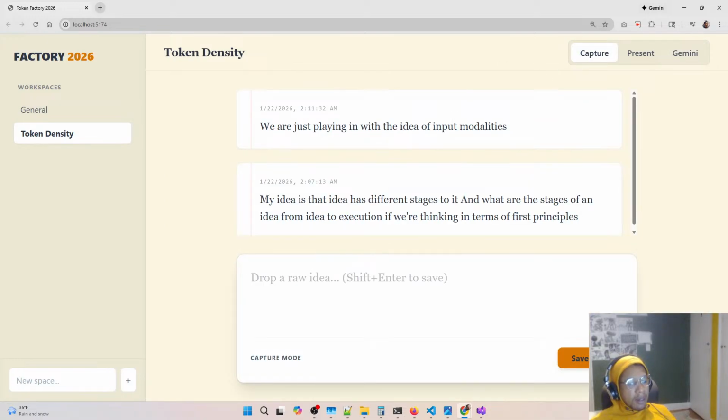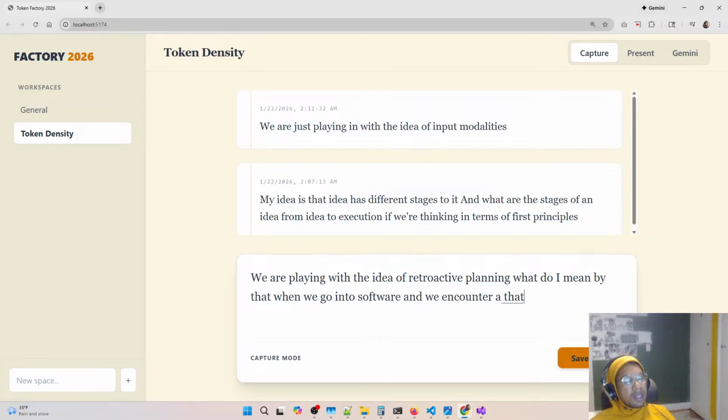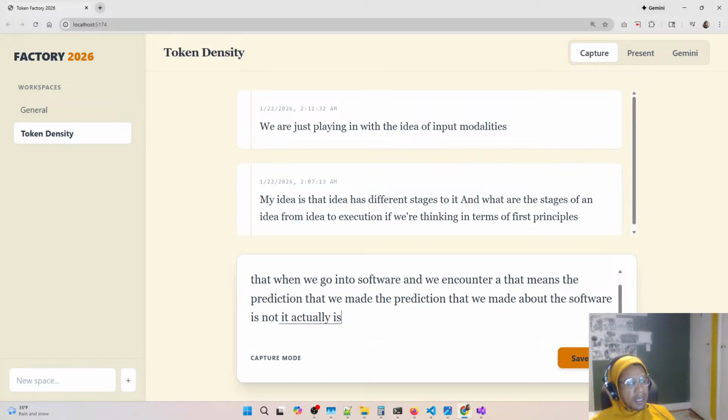We are playing with the idea of retroactive planning. What do I mean by that? When we go into software and we encounter a snag, that means the prediction that we made about the software is not what it actually is. It has encountered a reality that is different from what it thought it would be. Therefore, we should go back and readjust our plan.